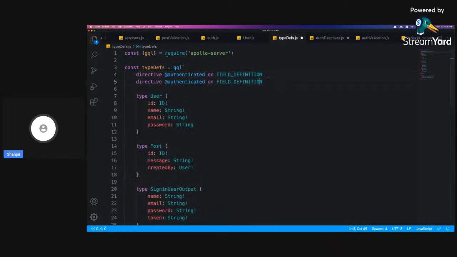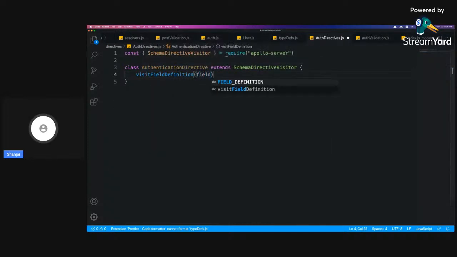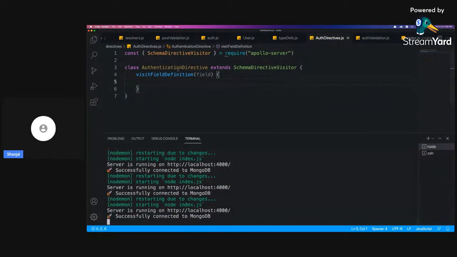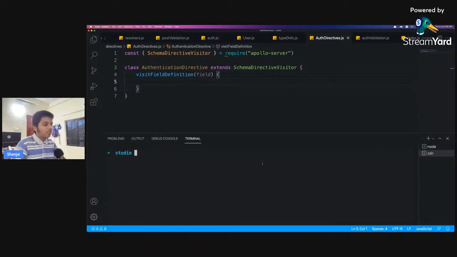Let's say you want to create an authorization directive. Authorization, you would do that. Let's go to auth directives, visit field definition, which will return the field, and we can create a variable for field.resolve, or you can get the default field resolver. Basically it means only run the function when the field actually is resolving. So as it resolves, we want to run this function. That's basically what we are doing.